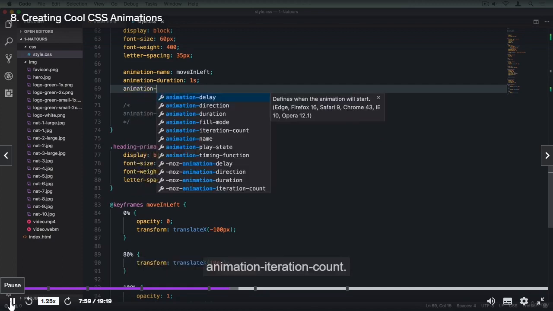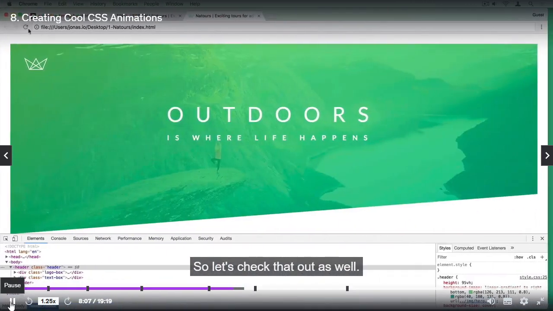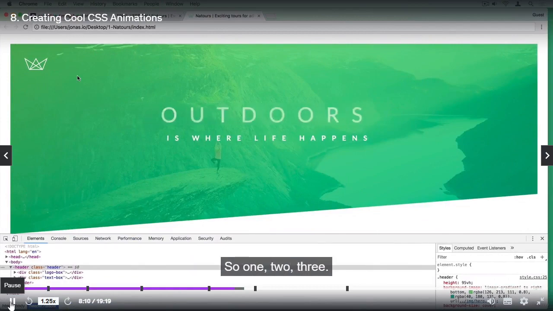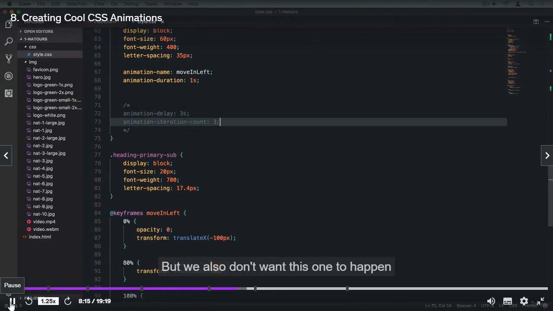Animation iteration count. So if we set this to, let's say, 3, then the animation will simply happen 3 times. So let's check that out as well. 3 times it will run. So 1, 2, 3. Okay, but we also don't want this one to happen, so I'm putting it here in the commented code.